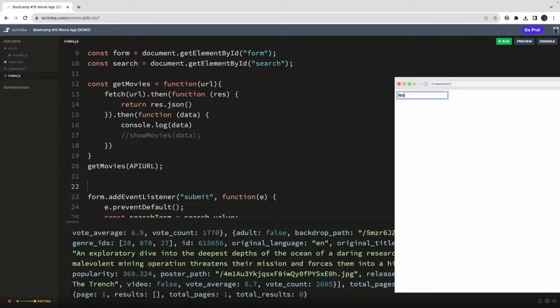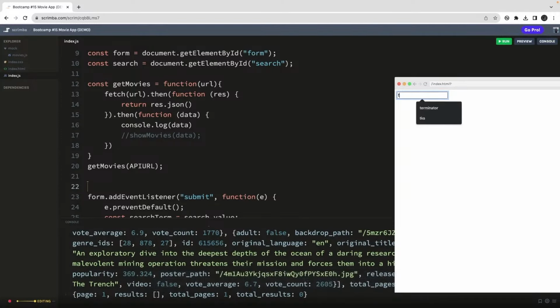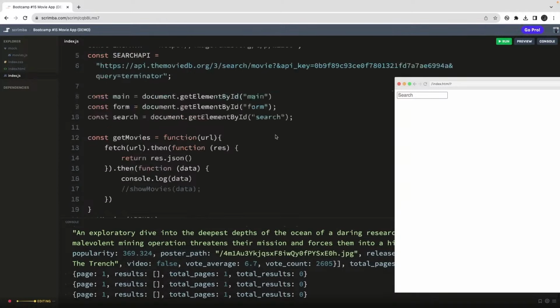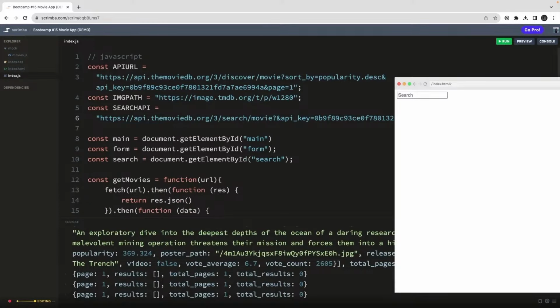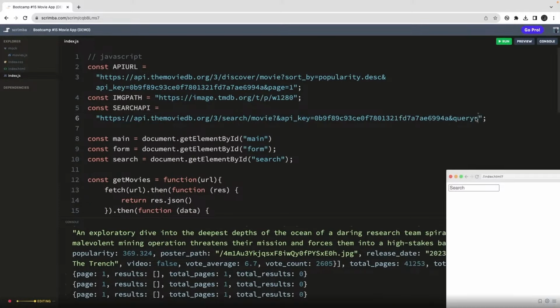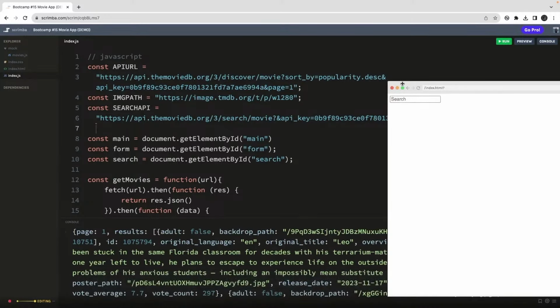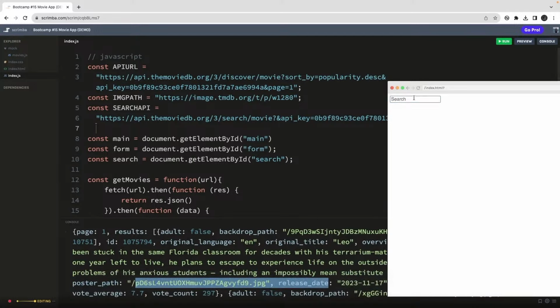And now I will ask for the name and you can see Leo, page 1, results empty. Terminator, I'm searching. Why is it giving me the empty search? Let's see. Okay, this is why, because I added this query. The URL should be like this, and now we can add the name. Okay, now I will search again. Yes, I got the data, right? So you see the big response which we are getting.